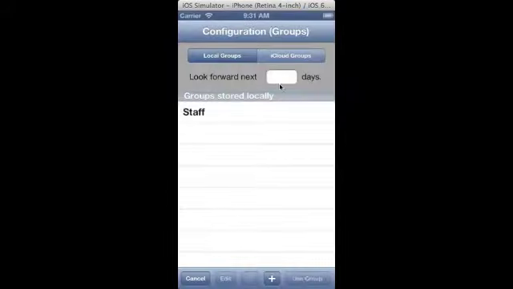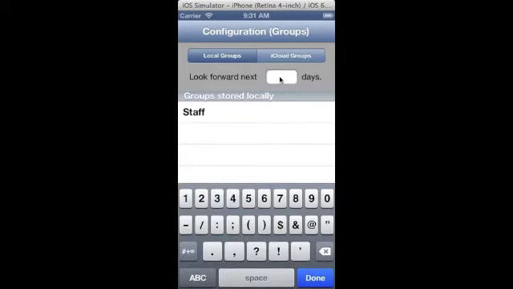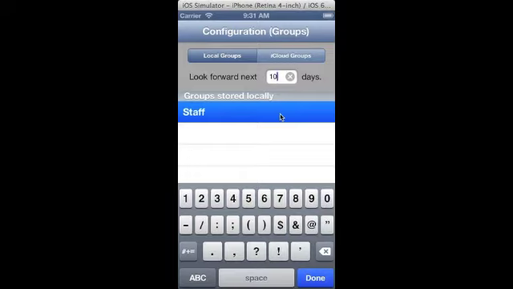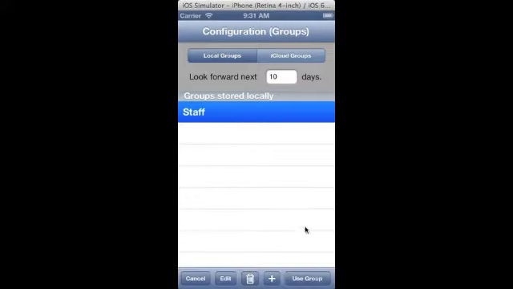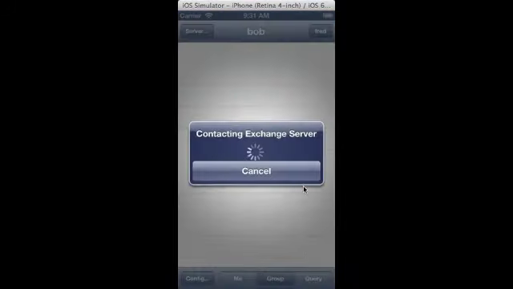And the only thing we have to do now is specify how far in advance we want to look. Let's go 10 days in advance. And as soon as I do that, I can select Staff, say Use Group, and MiniECal will query the Exchange server for the agendas of all of these people for the next 10 days.